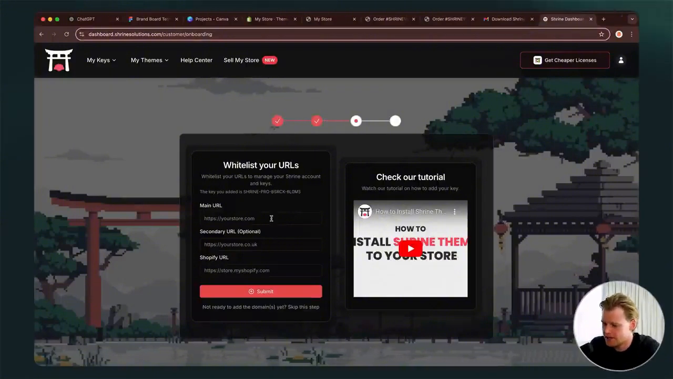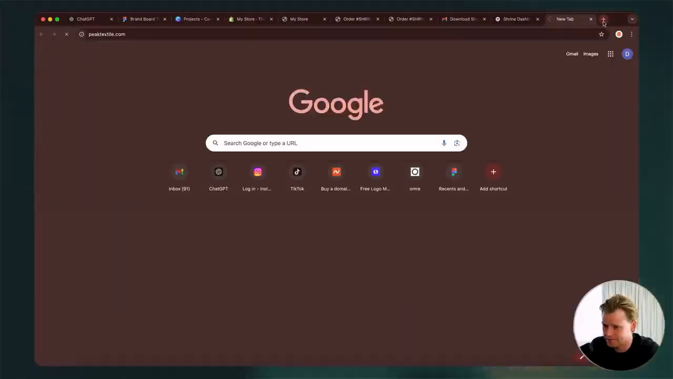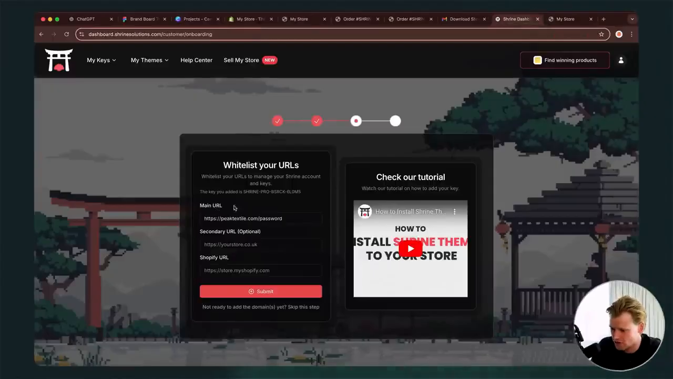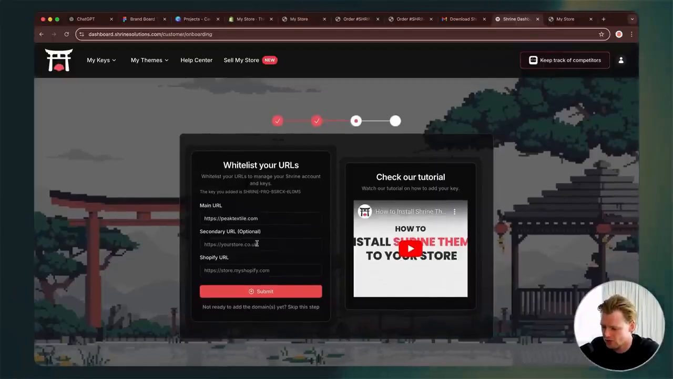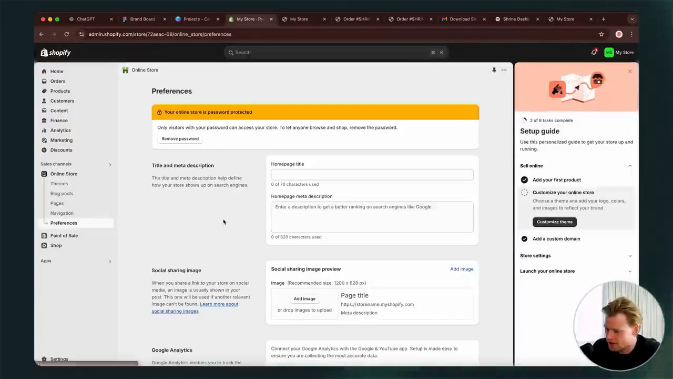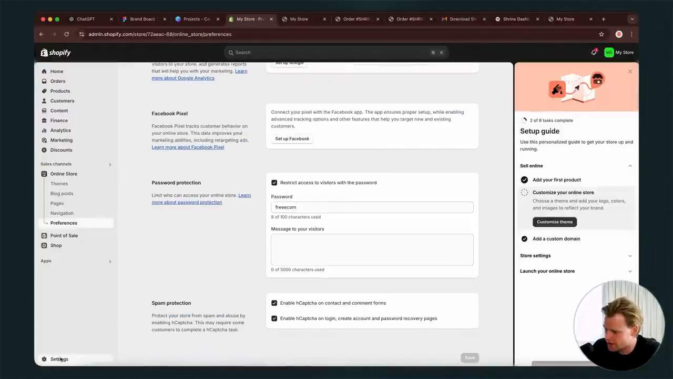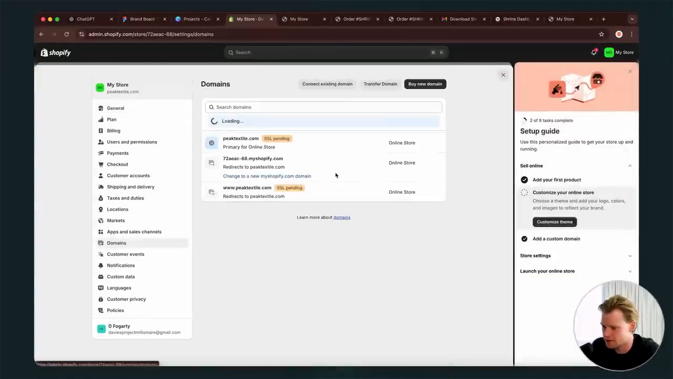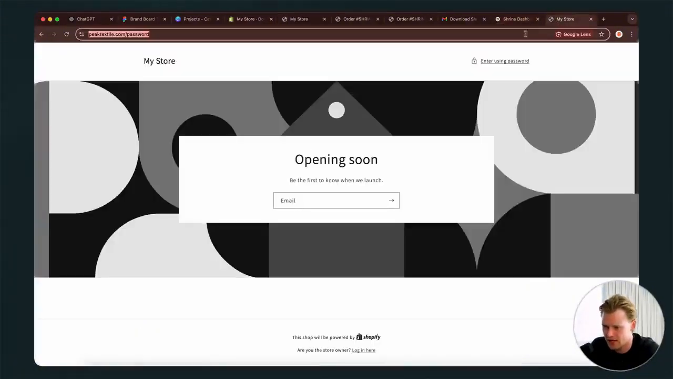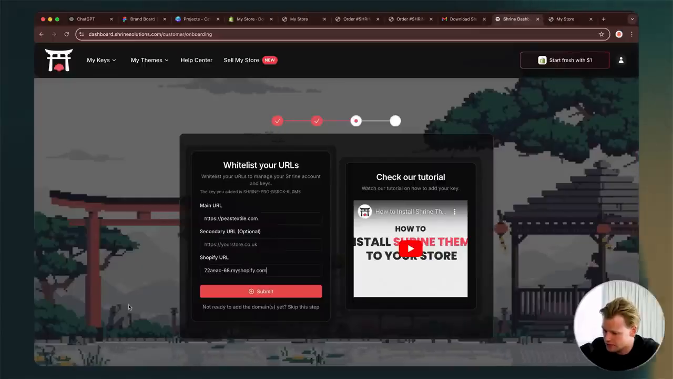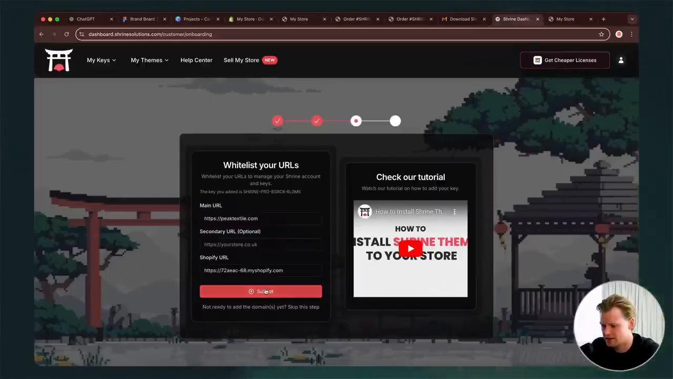So in this section, we need to grab our domain, which I can come across here, as your main store URL. Then this secondary URL, you can ignore. This is if you have a second location. And the Shopify URL is what you're going to find when you come here, settings, domains, and you can grab this one here. This is your kind of Shopify admin domain. So I can just dump that there and I can click submit.